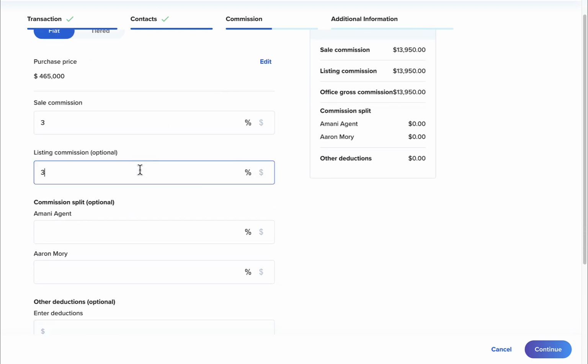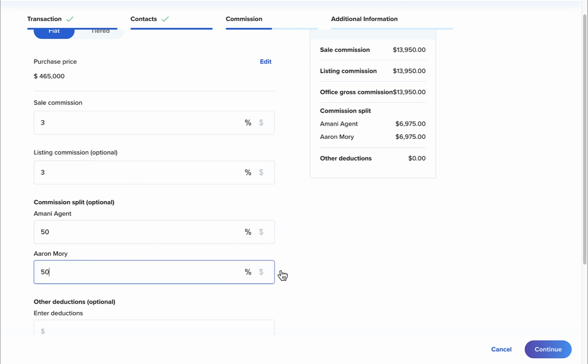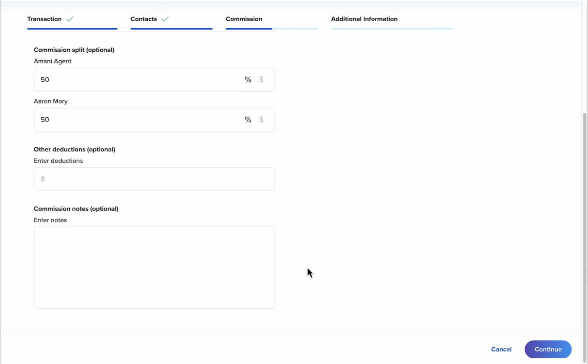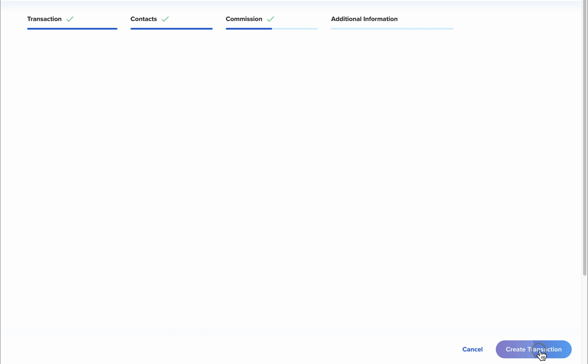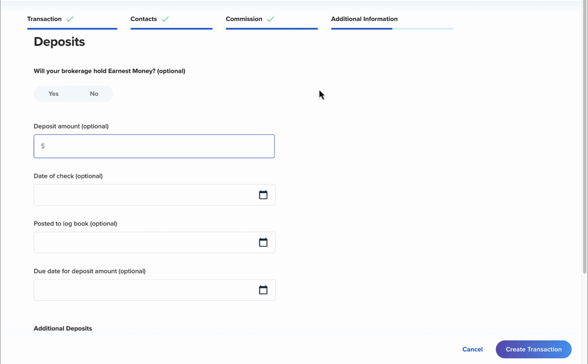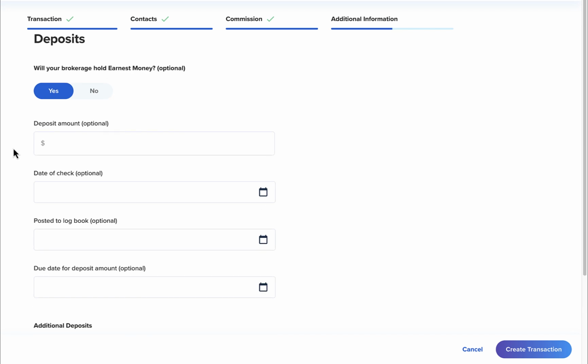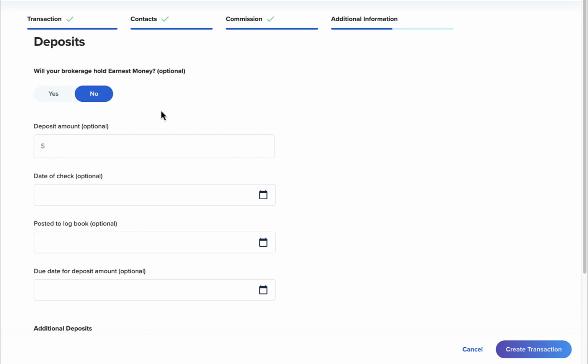As you enter these details, you can watch the commission amounts on the right side auto-calculate. And be sure to enter the commission split if you're working with a co-agent. After confirming all the commission details are correct, click Continue to move on to the Deposits page. If your brokerage is holding the earnest money deposit, you can enter those details here. Now that you've submitted the essential transaction details, click Create Transaction to create your file.